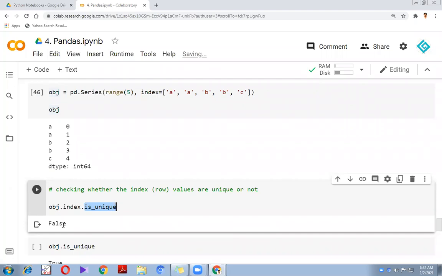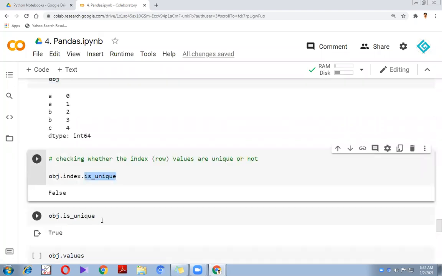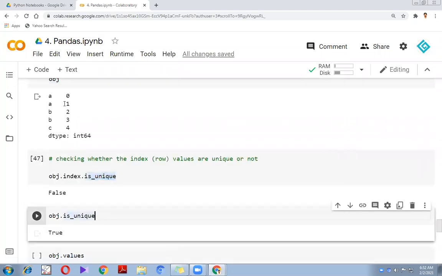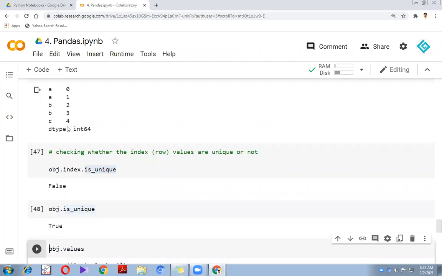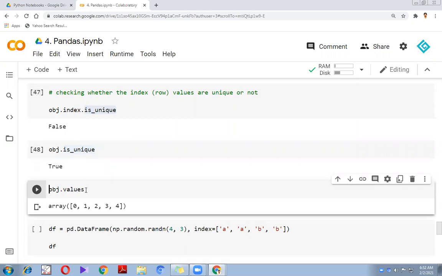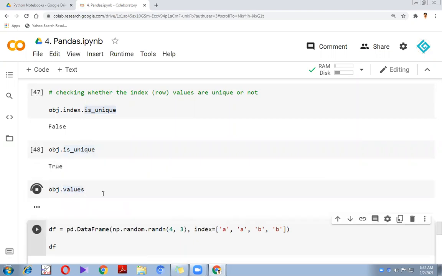Okay. And if I put obj.is_unique, this goes by values. So 0, 1, 2, 3, 4, these are all unique values, no duplicates. So obj.is_unique will give me true. Right? Got it? And as you know, if you want to access the values of the object, this is obj.values, right?